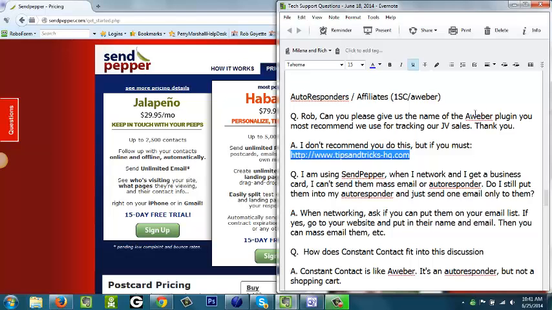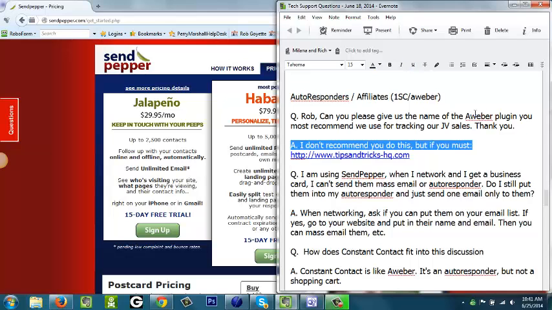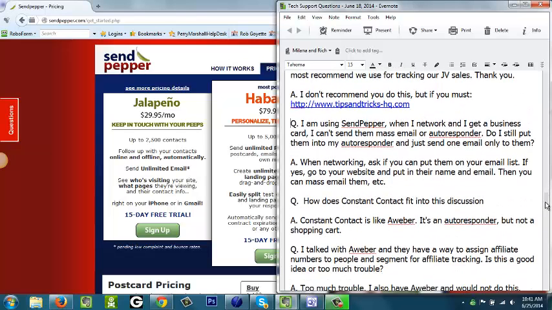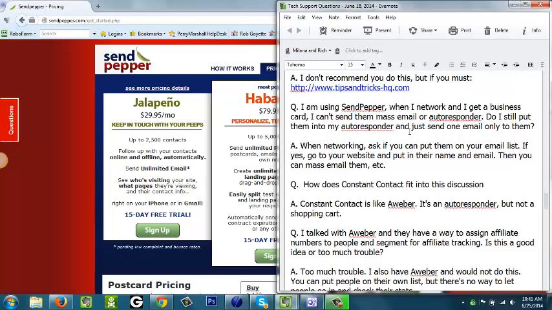So anyway, the name of the plugin, if you need to know it, is tipsandtricks-hq.com. But again, I really recommend you don't do this. I think you need to look professional and use one of the big three shopping carts if you're serious about your business and serious about JVs.